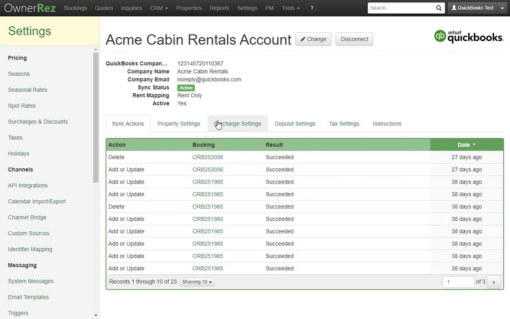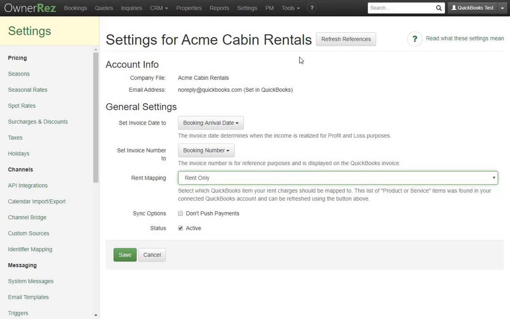At the top, we see a summary of the connected QuickBooks account, along with a quick status and some global settings. The top three fields show the company ID, name, and email that QuickBooks has on file for this connected account. Below that, we see the status of the QuickBooks connection in OwnerRez and whether it is active or needs attention. If we click the Change button, we see some basic settings to control invoice creation and the mapping of rent line items. These settings will govern how this QuickBooks connection works.